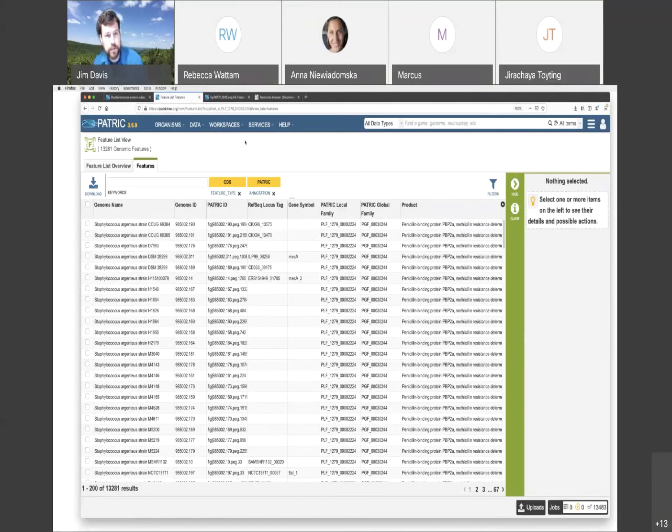And so that's basically all I wanted to demo with respect to the PATRIC website, and getting into the AMR functionality of PATRIC. There's a lot more here under the hood, but for the period of time that we have for the webinar, that's what I wanted to show.